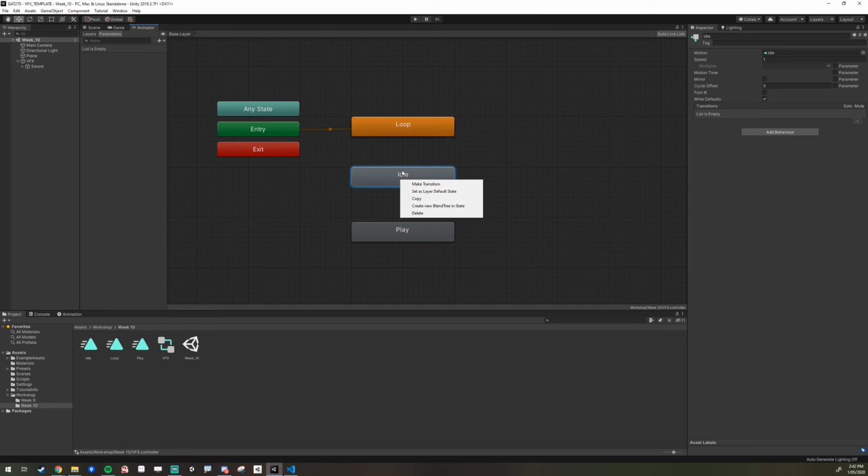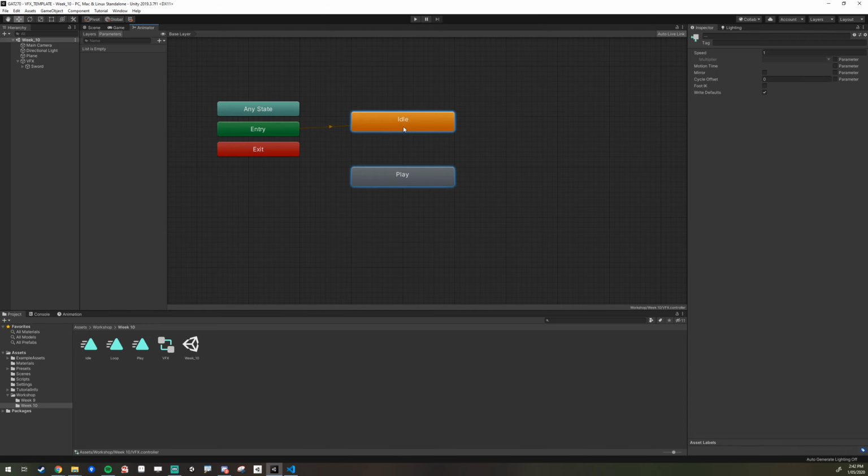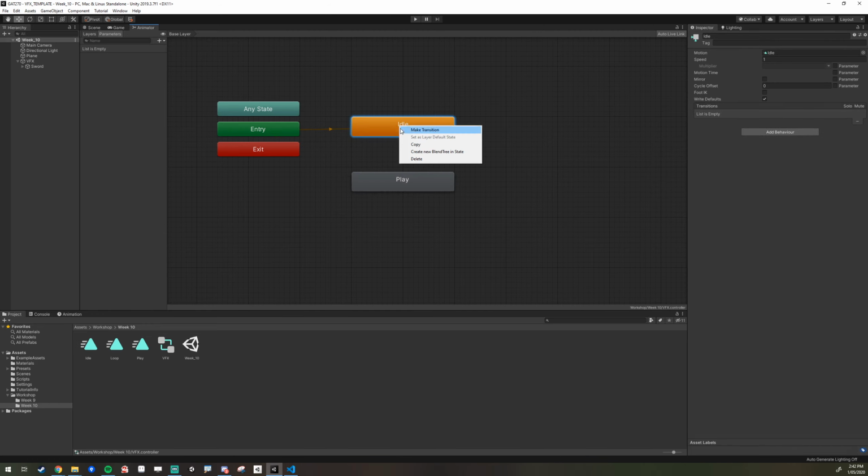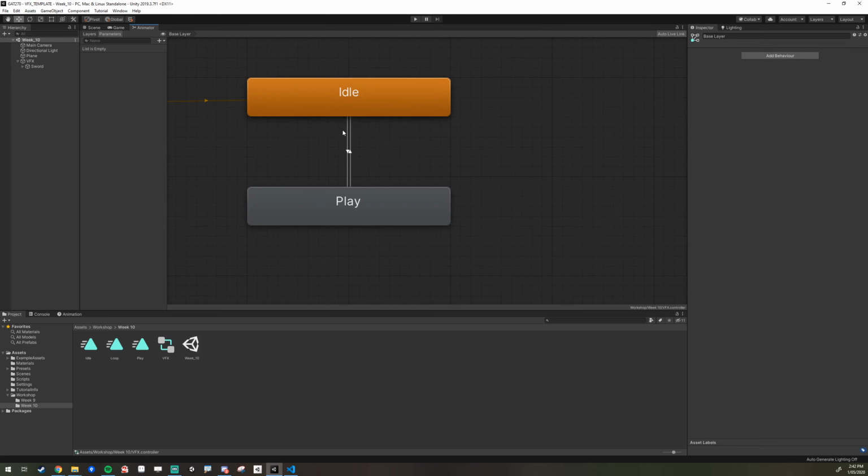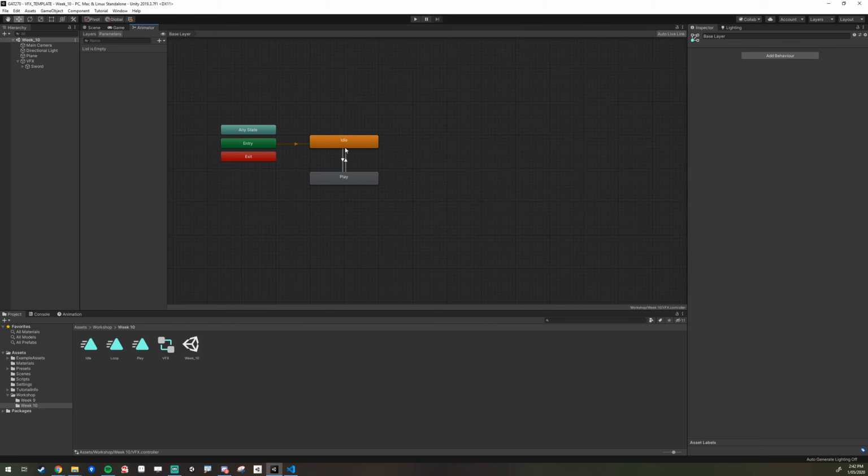I'm going to right click on idle, and I'm going to go set as layer default state. I'm going to delete the loop. We don't need that anymore. And I'm going to right click on the idle, make transition, and left click on the play. I'm going to right click on the play, make transition, and left click on the idle, okay? And you'll get these two little arrows. And that means that idle is connected to play.